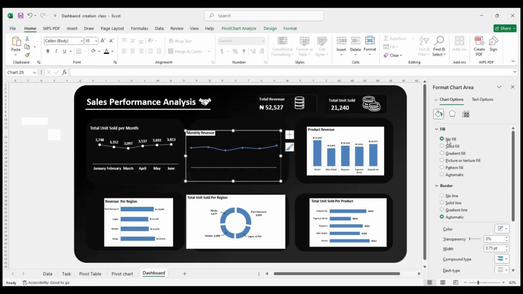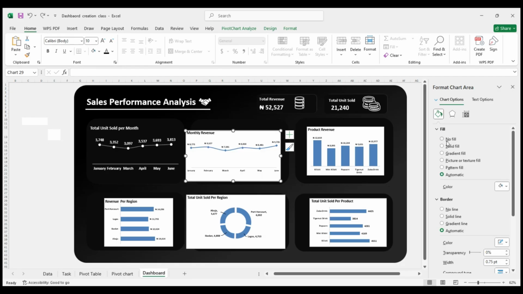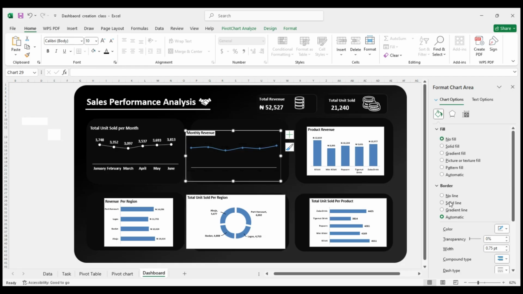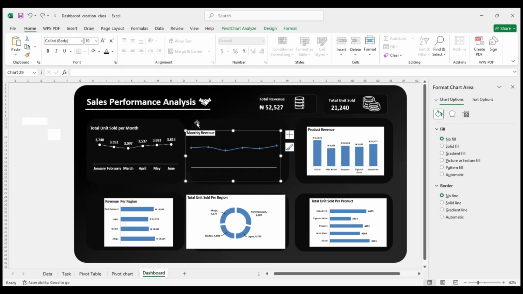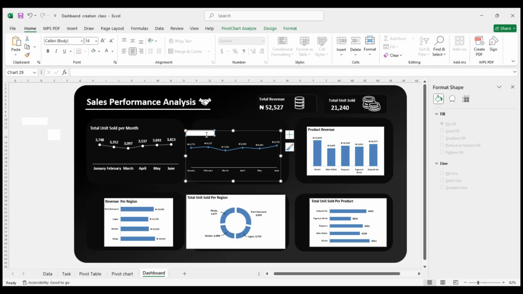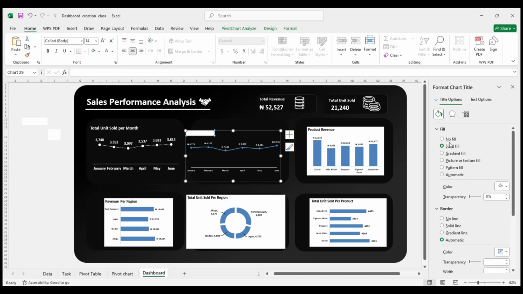No view. Okay, no view. Let's go border, load border. This one should be solid. Sorry, that one should be white. The alphabet should be white. Then your border should be, okay. You click on this one, no fill.